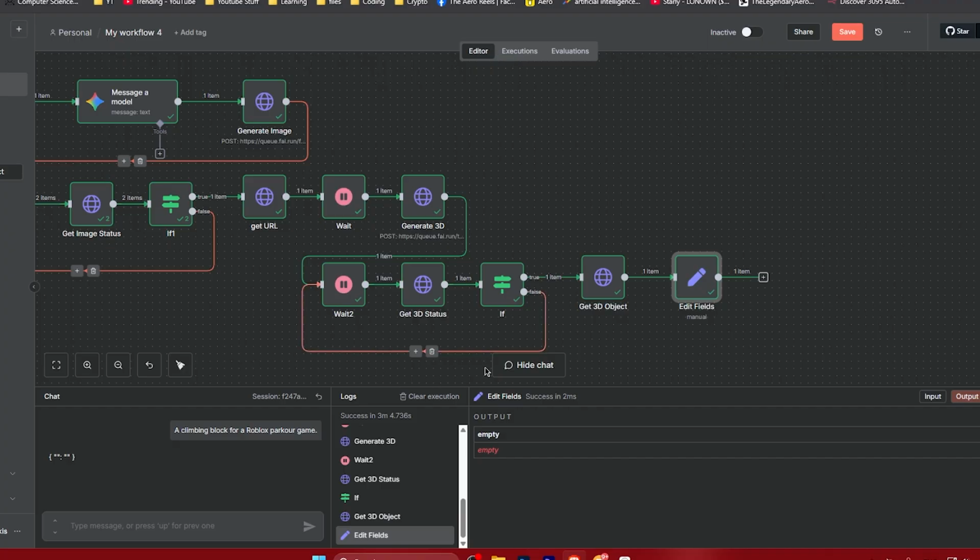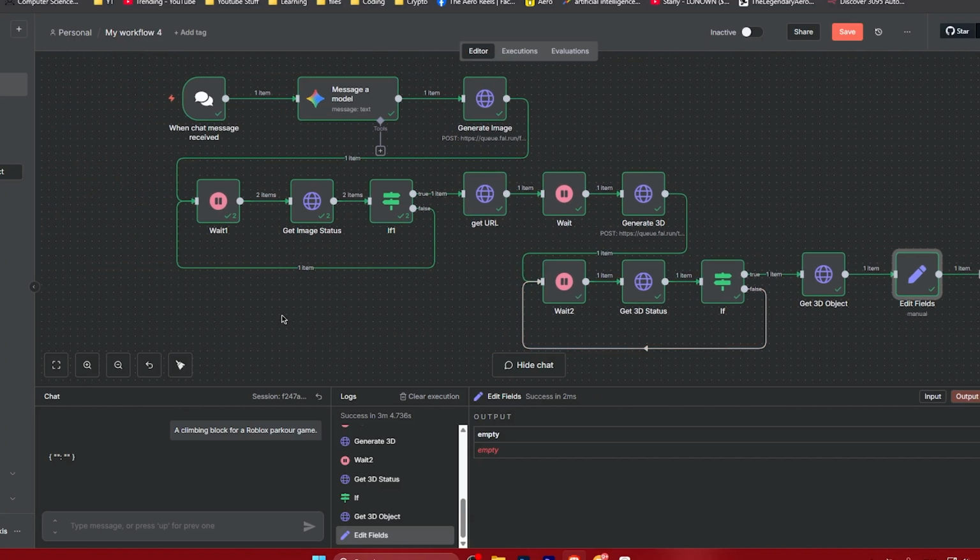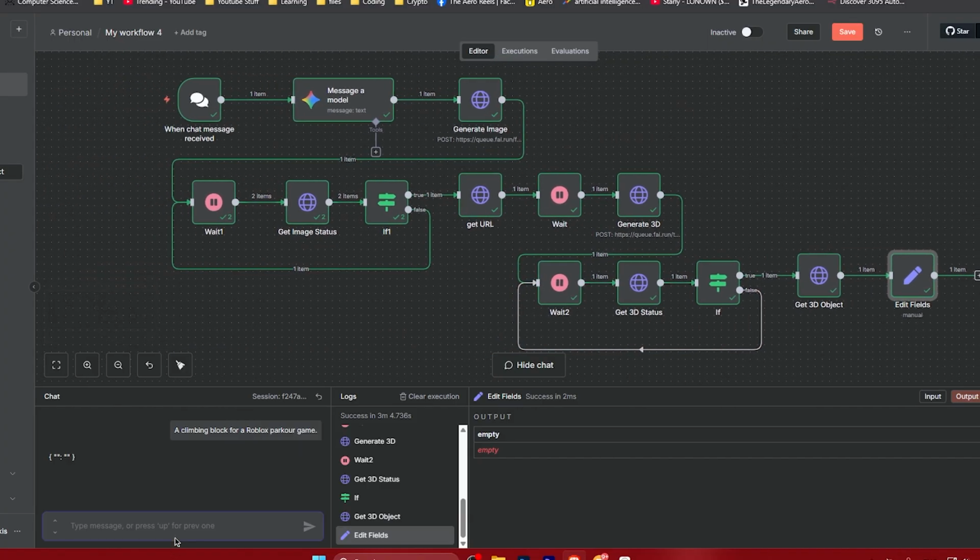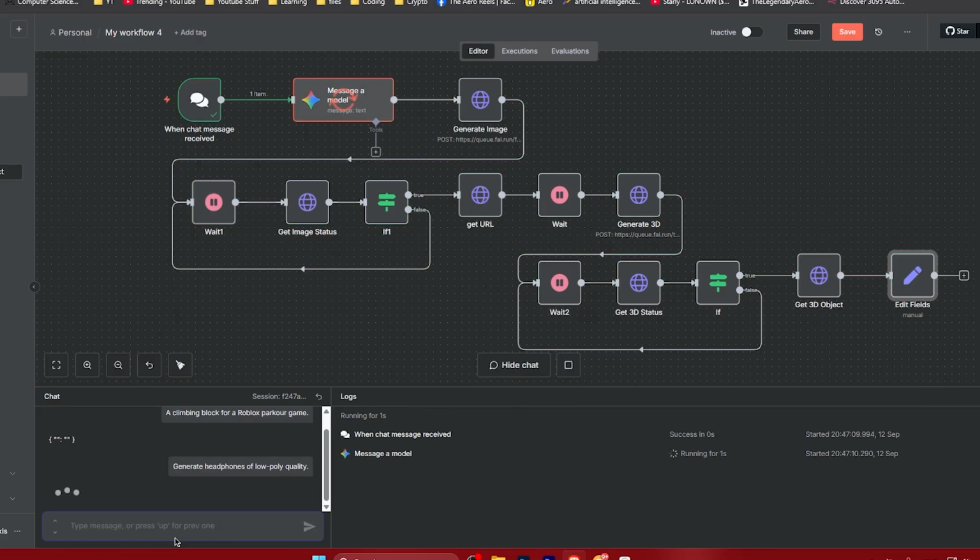So it's really that simple, guys. It's really, really that simple. This is one of the most insane workflows. So I'm going to go ahead and generate an image of headphones of low poly quality. Let's run the workflow live for you to see. This is going to take a little bit of time.